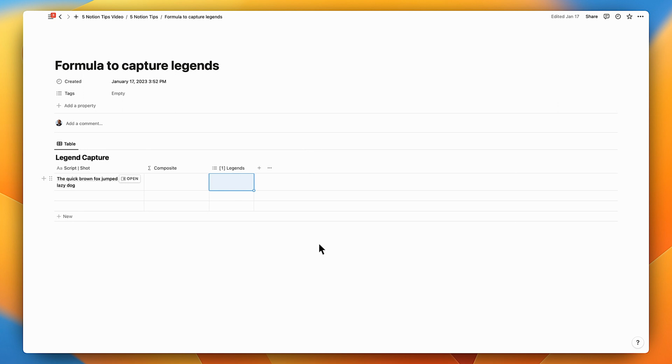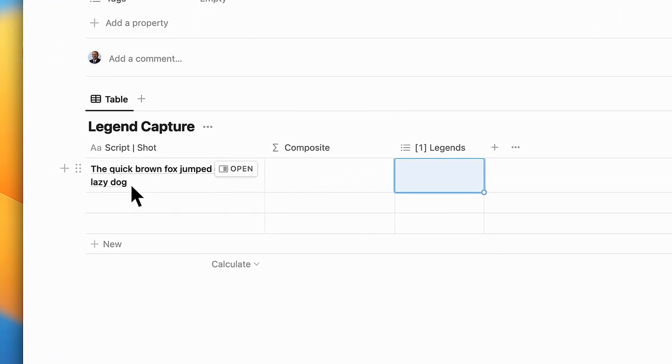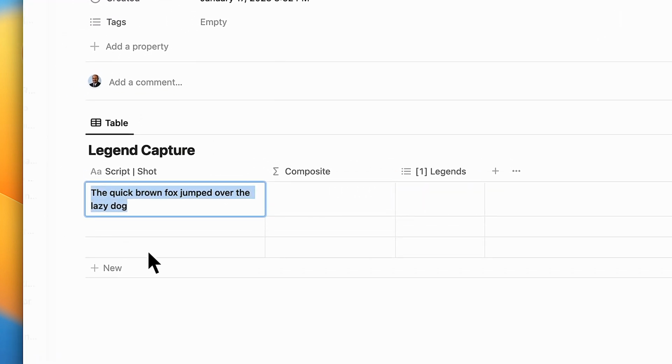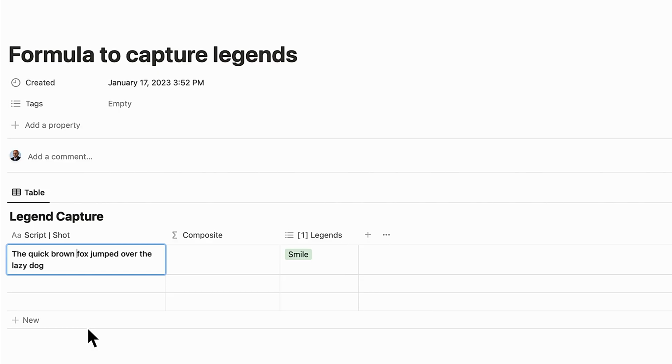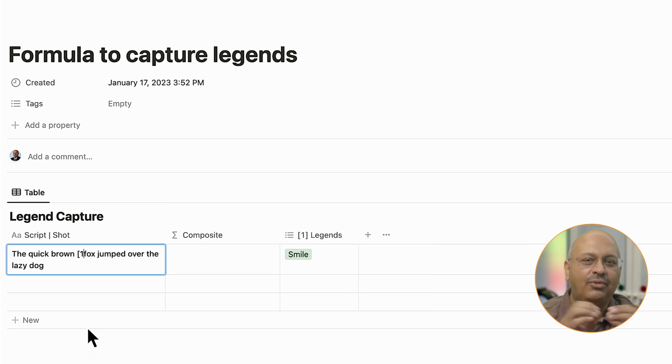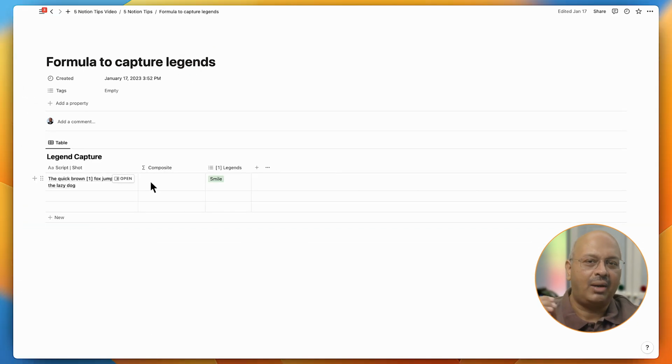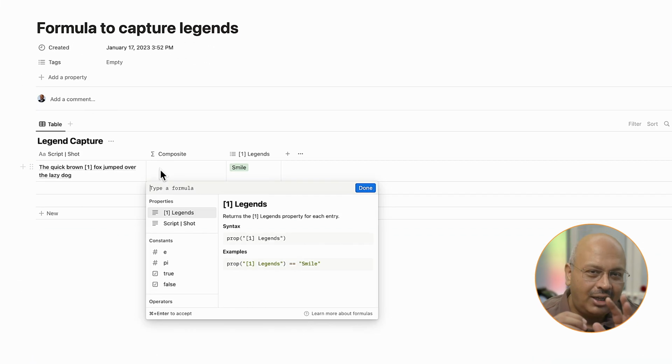So let's take this sentence as an example, which has all the letters of the alphabet. You must have heard this before. The emotion examples are in the legends column. And now let's say I want to insert this before the word fox. So I'll just add in a marker, which is number 1. And we'll put this right into square brackets to indicate that. Now let's look at some magic.